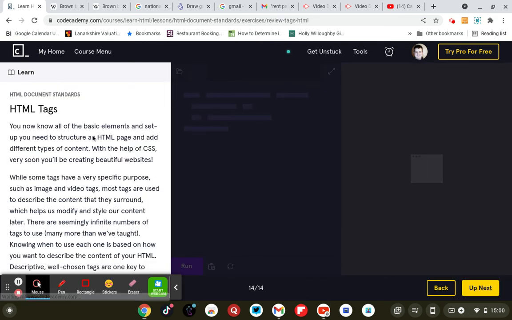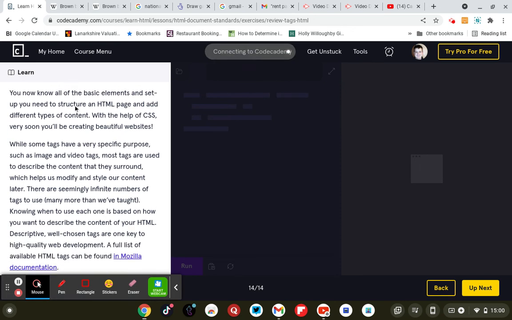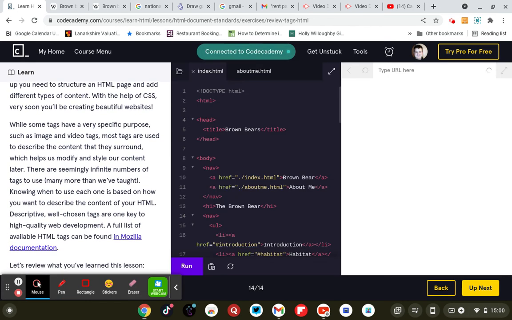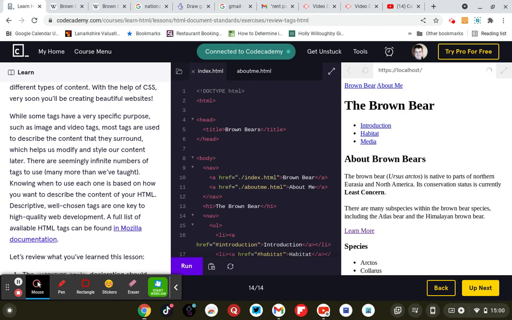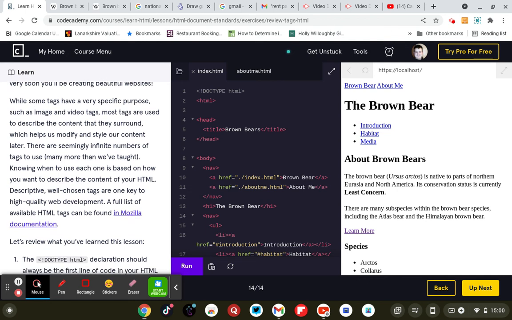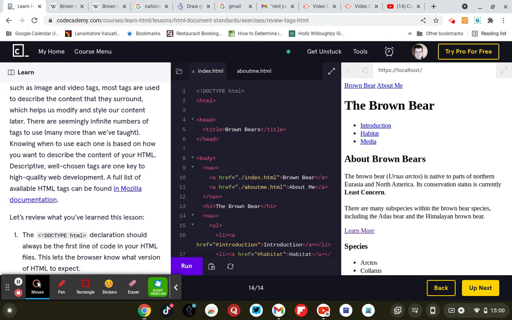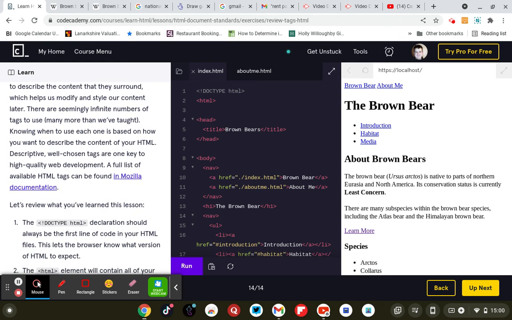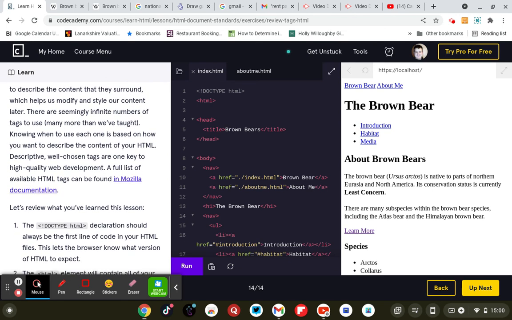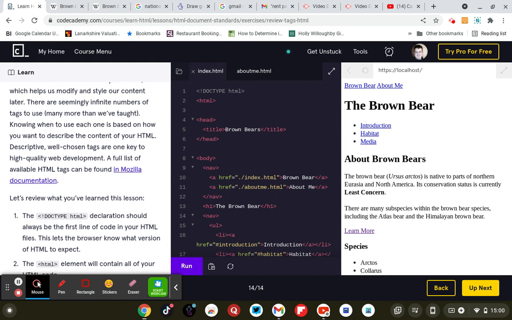HTML tags. You now know all of the basic HTML set up you need to structure an HTML page and add different types of content with the help of CSS. Very soon you'll be creating beautiful websites. While some tags have a very specific purpose, such as image and video tags, most tags are used to describe the content that is around them, which helps us modify and style our content later.